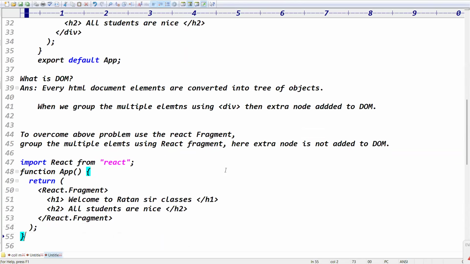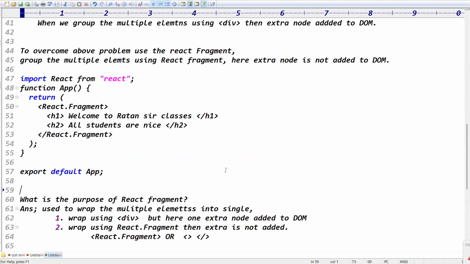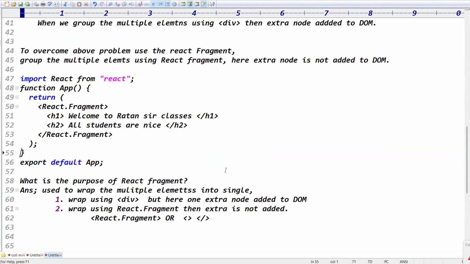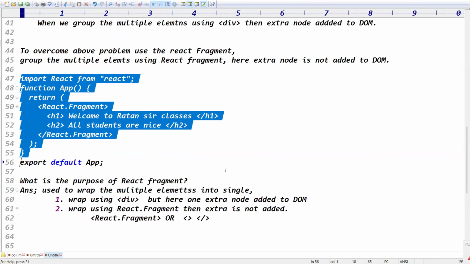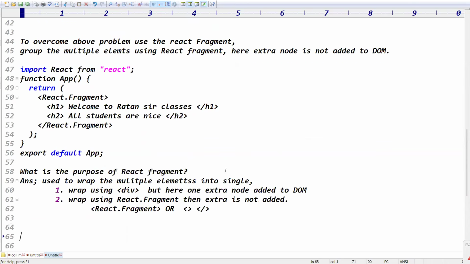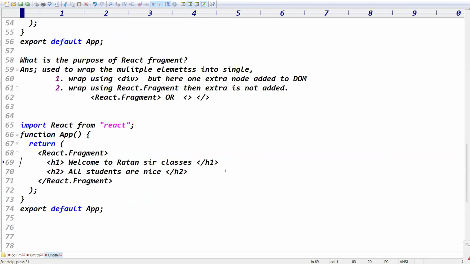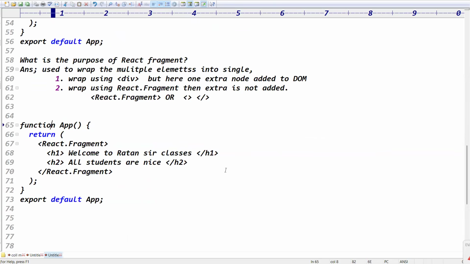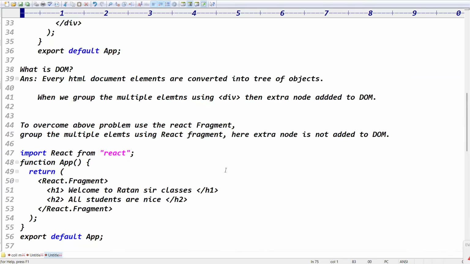And this is the overall syntax. Here we can also go for the shorter syntax of React Fragment. The React import statement is not required, and you can remove the React Fragment name in both the opening and closing tags. That's it. Got it? That's all.